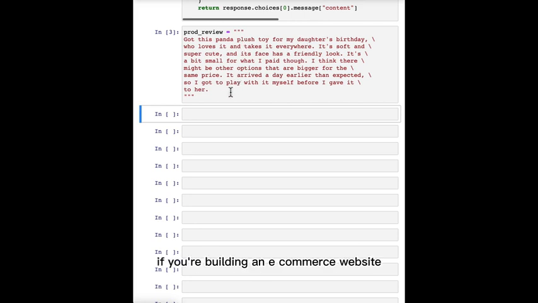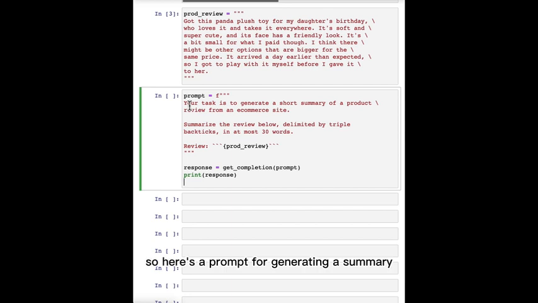If you're building an e-commerce website and there's just a large volume of reviews, having a tool to summarize the lengthy reviews could give you a way to very quickly glance over more reviews to get a better sense of what all your customers are thinking. So here's a prompt for generating a summary.